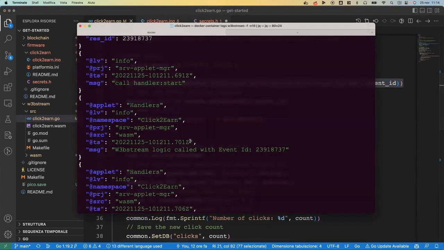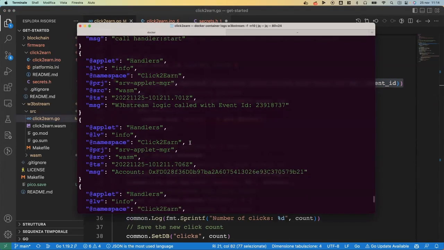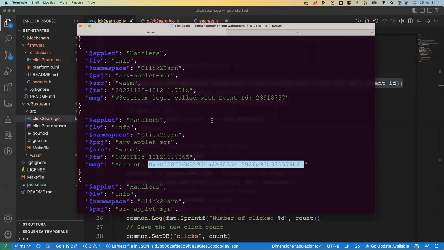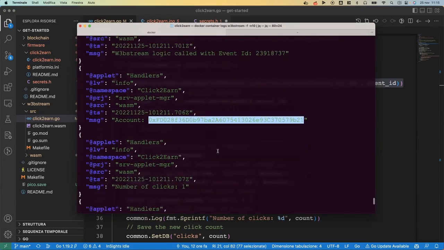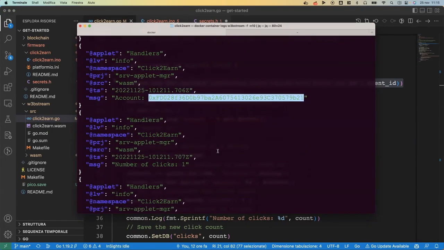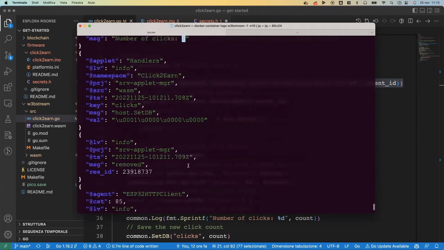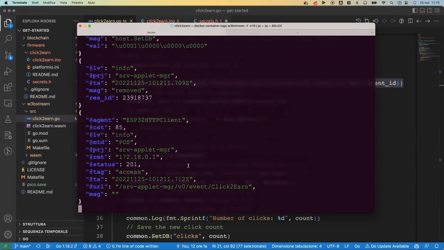So our function logic keeps going on. It's logging the account that has been found inside the message. Right? So it's first extracting the payload from the event, from the WebStream event, and then from the payload, it's logging the account. Then it's reading the number of clicks from the database. It's increasing by 1, so it's 0, it becomes 1. It's logging the number of clicks, it's 1. And then eventually it's finished, because with 1 click we don't do anything.